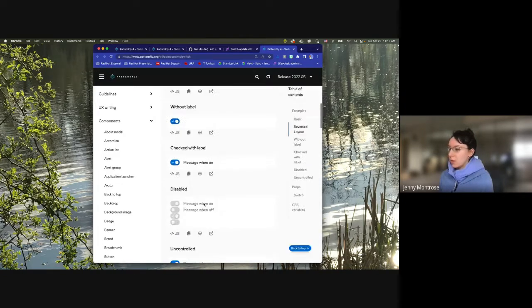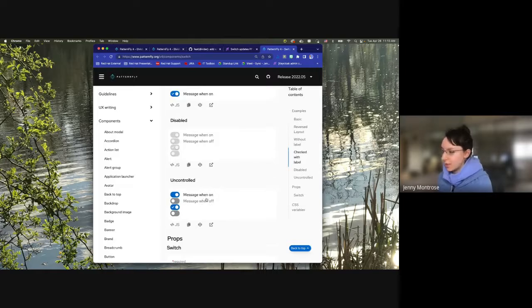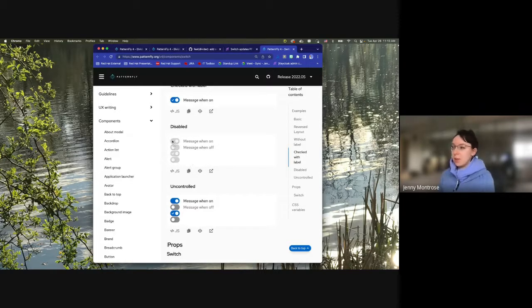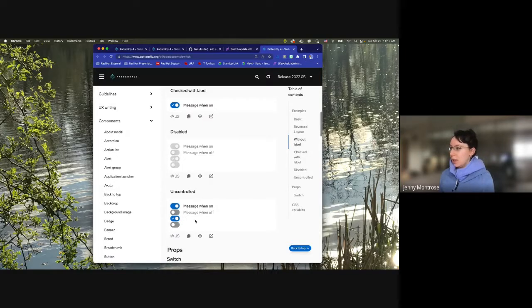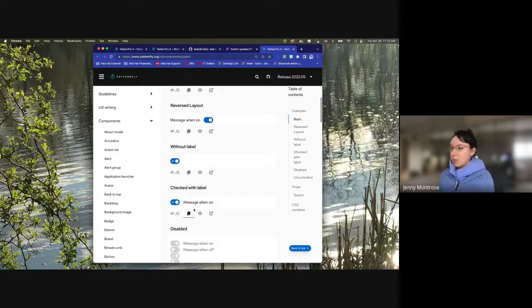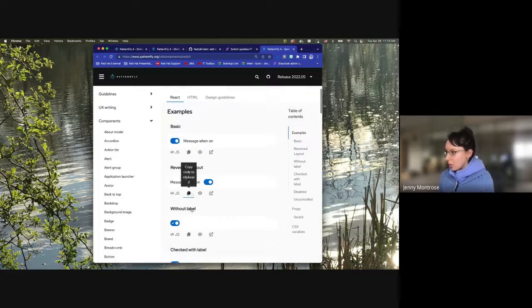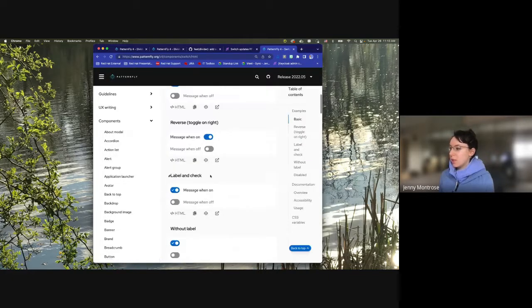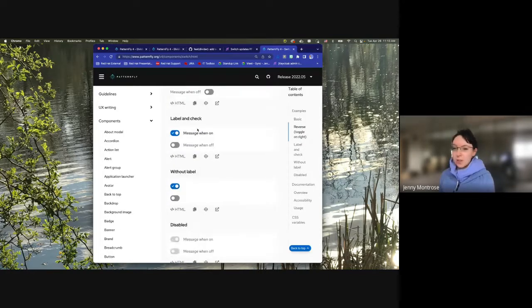So these are the React demos, which I also added support for in React. So now you can see the disabled state is now a bit lighter than what it used to be. And we now also have a checked with label variant to the switch. And that also exists in the core demo as well. And yeah, those are my updates for this time.